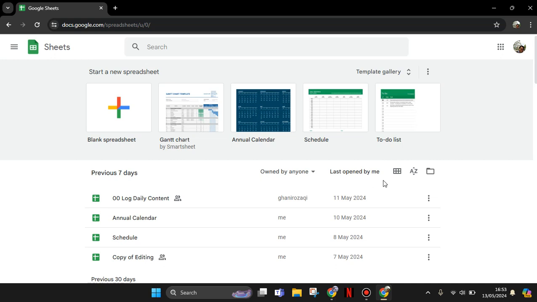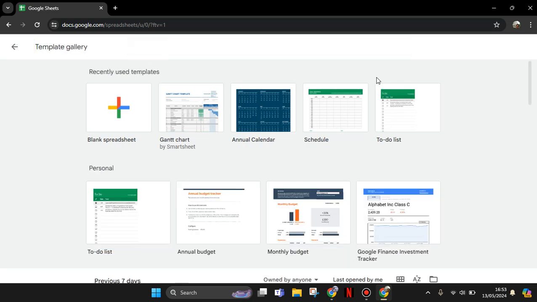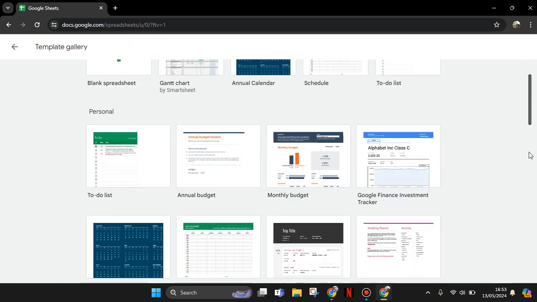On today's tutorial, I'm going to show you how you can easily create a Gantt chart timeline using Google Sheets. Here you can just use a template on Google Sheets to make a Gantt chart easily. You can just go to the template gallery, but since I've already created one before, the Gantt chart will be in here.